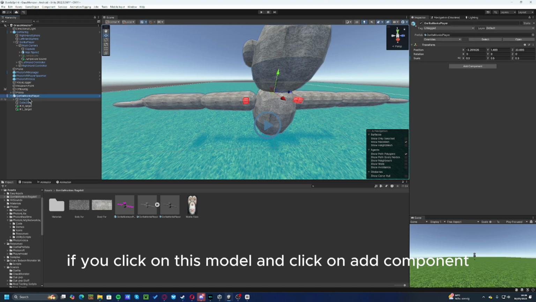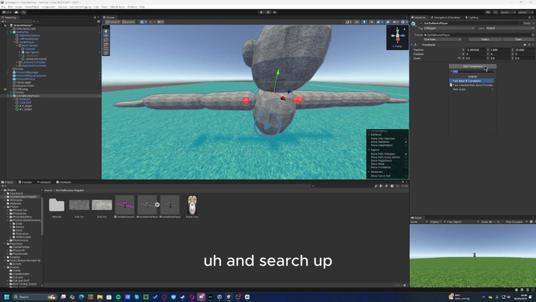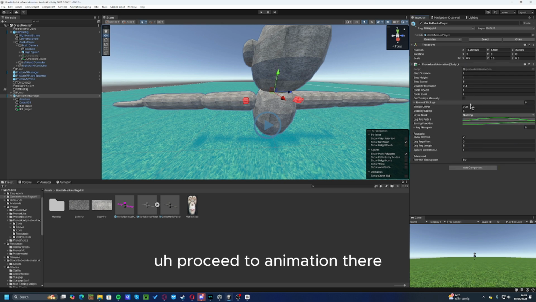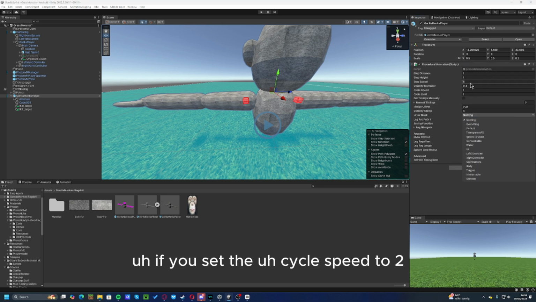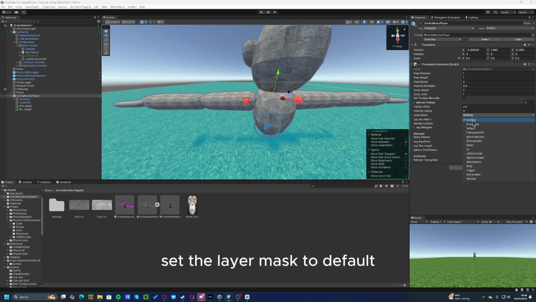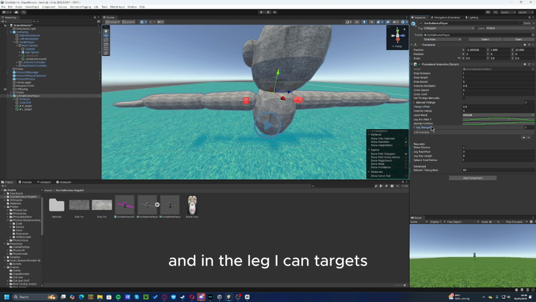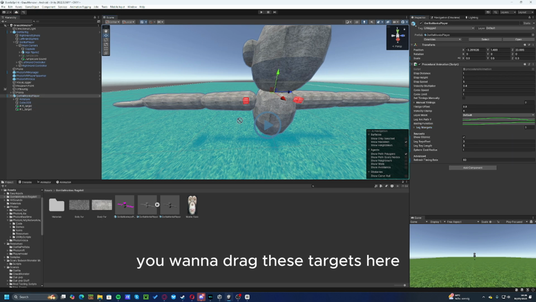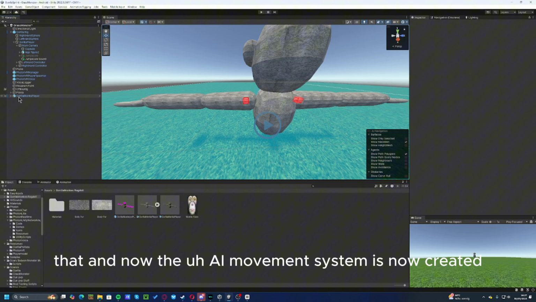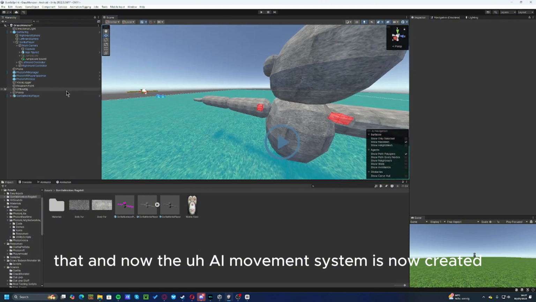Now click on this model, click on add component and search up procedural animation. Set the cycle speed to 2, set the timing offset to 0.5, set the layer mask to default, and in the leg IK targets, drag these targets here, like that. And now the AI movement system is created.